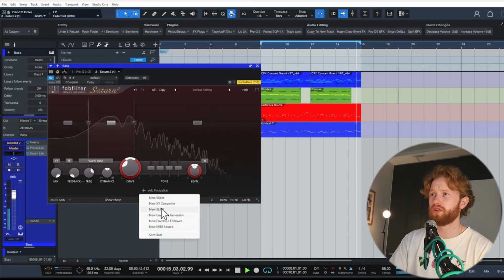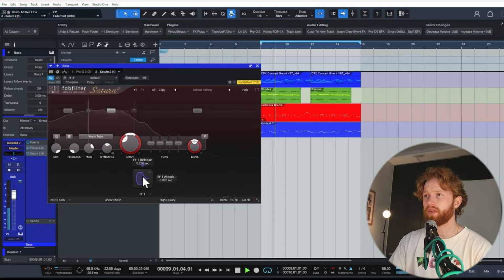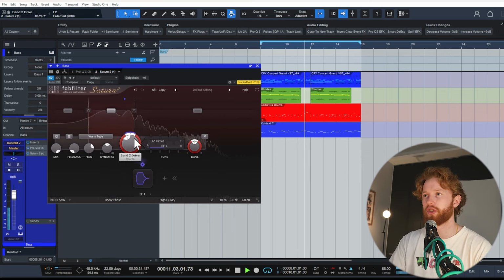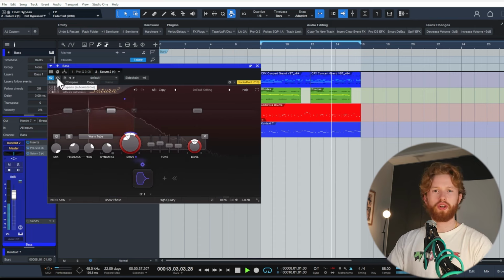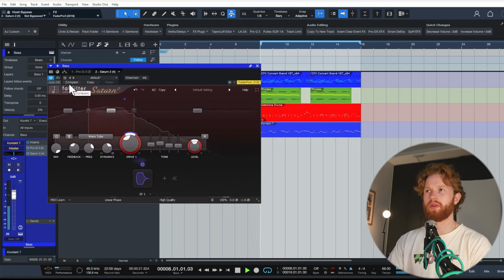A cool little hack you can do on Saturn is you can create an envelope follower, link that to the drive, and then when the note hits, you'll get a little bit extra saturation. That's a nice little trick I like to use. So you can see how much more that is already punching through. So you can already hear without it, and then with it, punches through a lot more.